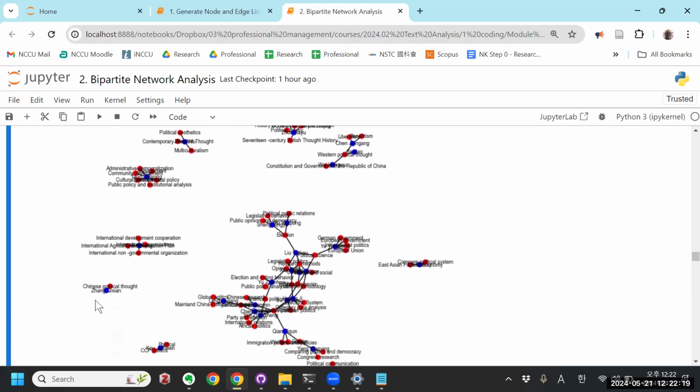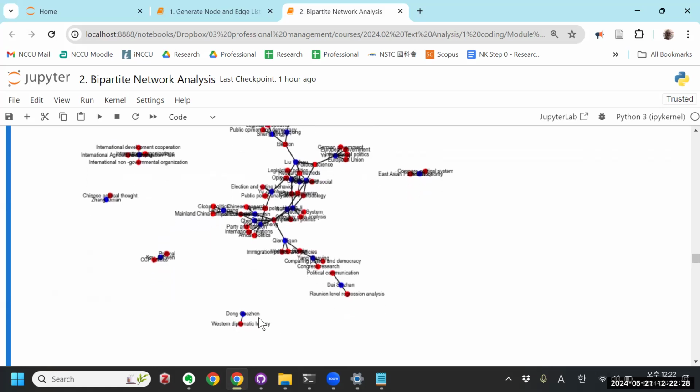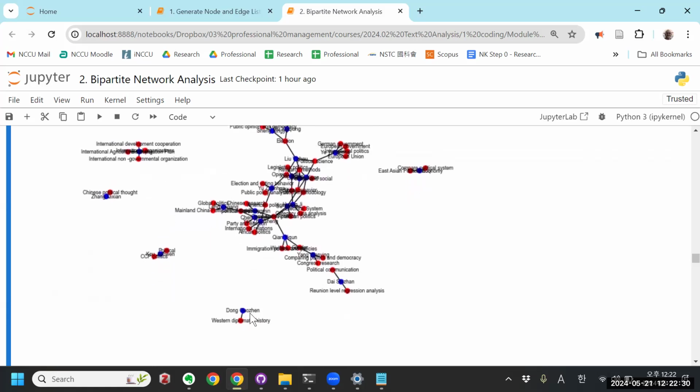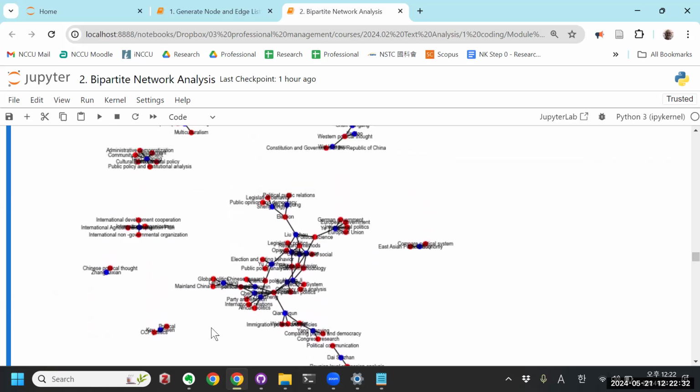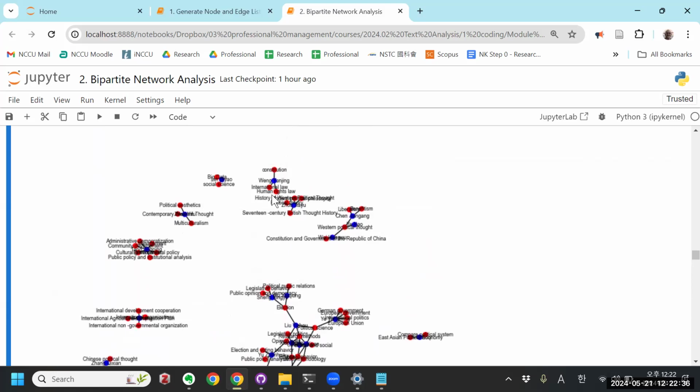Here it's hard to see. Zhang Qishen does Chinese political thought. Nobody else does that. Here somebody does. Dong Guozhen does Western diplomatic history. And so part of this might be just a feature of the way that they define the keywords. Maybe their keywords are actually connected to some of these keywords, conceptually, but if the keyword itself is not connected, they will appear as this peripheral smaller component.